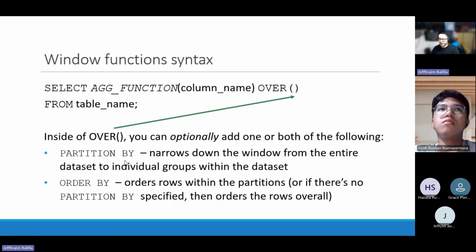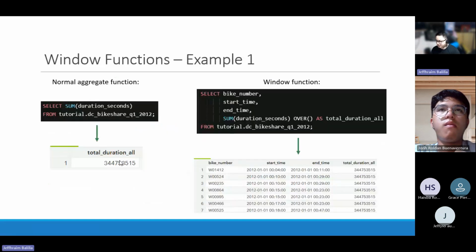Okay, and then ORDER BY. So ORDER BY orders rows within the partitions, or if there's no PARTITION BY specified, then it orders the rows overall. The thing inside this is not really required. So this is the normal aggregate function, and when you apply the SUM function, it just does the computation for all of the rows in this column, duration seconds. It will just get the total.